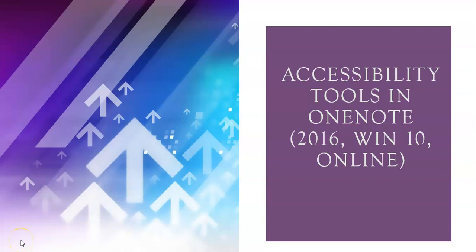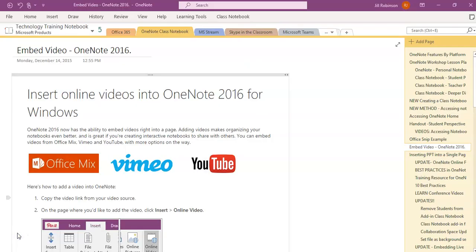In this video, we're going to take a look at accessibility tools that are available in OneNote. Specifically, we're going to look at Immersive Reader and Dictation Tools, and we're going to look at them in three different versions of OneNote: the 2016 desktop application, the OneNote for Windows 10 app, as well as the online version of OneNote. We're going to begin by looking at the accessibility tools available in the desktop version of OneNote.